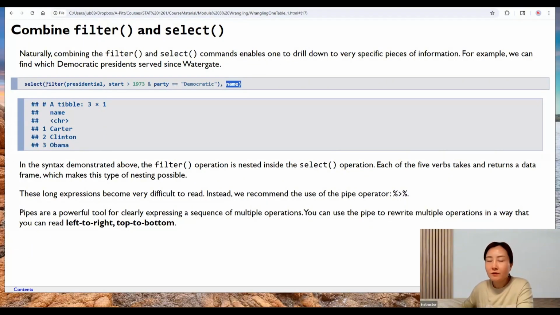And remember, all of the 5 verbs in dplyr will return a data frame. So this makes it possible because the result of filter is also a data frame, which is good for the select verb. Treat it as a new data frame. So apparently the filter verb is nested within select. So it definitely works.